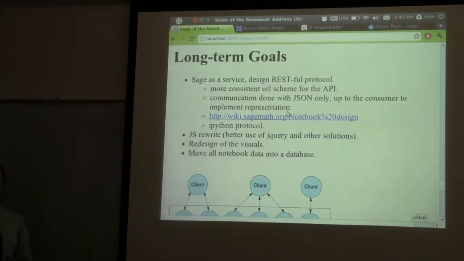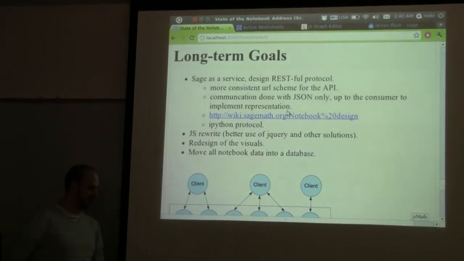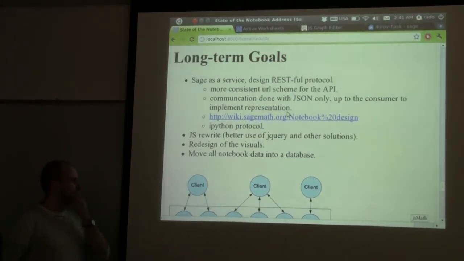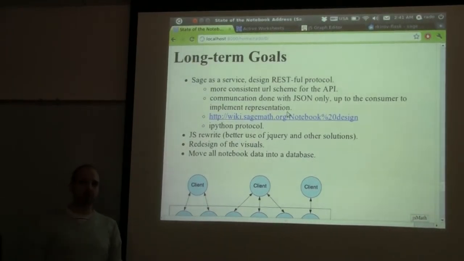The JavaScript currently used in the notebook, I think last time I talked to Tom Boothby, he said that he's not very proud of it. He was a web 1.0 developer. So it works, but he thinks it should be rewritten basically. And he said he had a hard time with cross-browser compatibility issues, and I think nowadays libraries like jQuery can alleviate that.